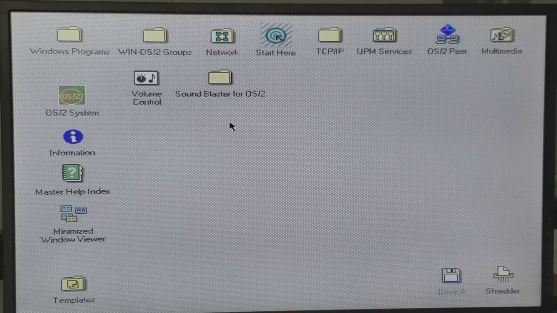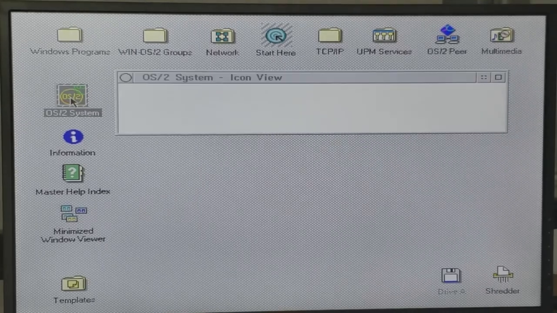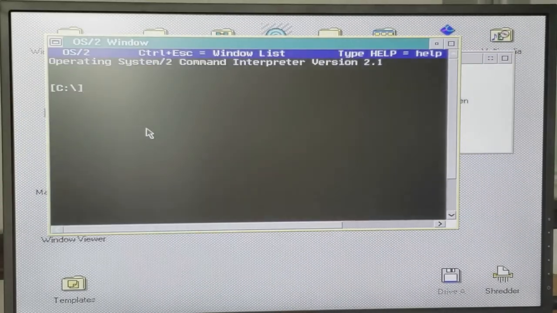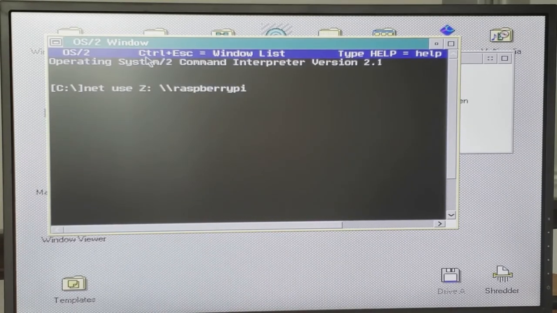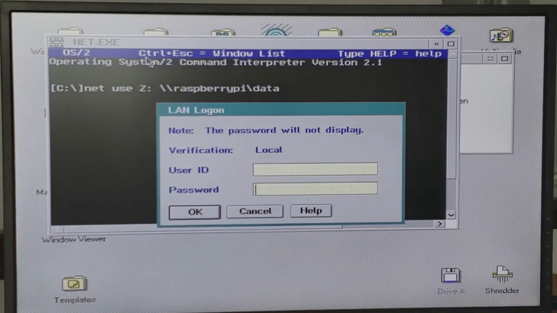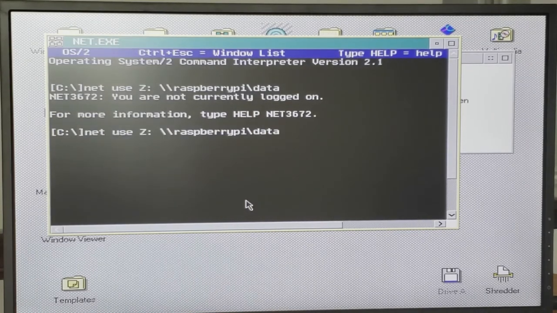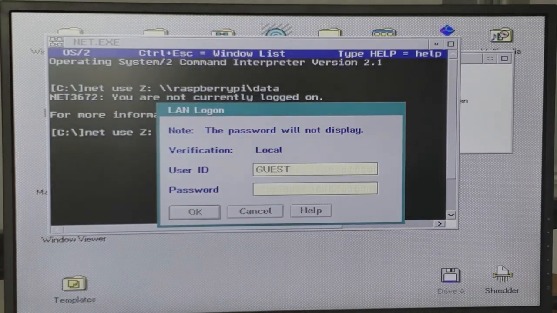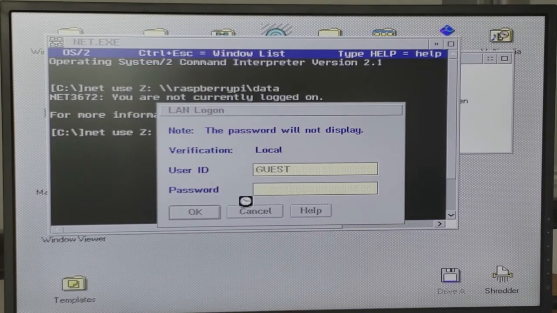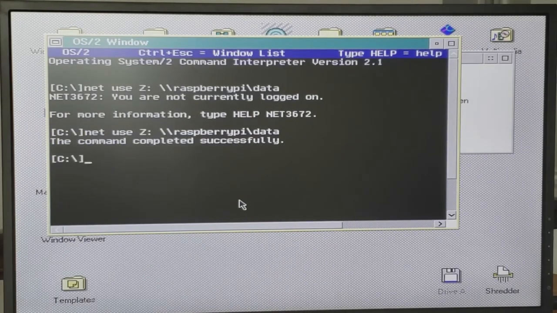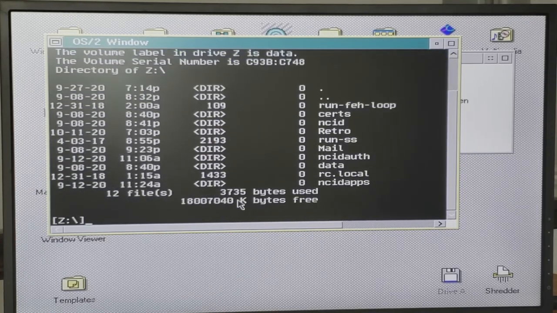So let's take a minute to explore some of the command line networking items I've set up. If I go to command prompts here and then go to an OS/2 window, we can do a net use command to connect to my Raspberry Pi. Looks like it may be wanting a user ID and a password. Let's type guest. Login was successful, and the command completed successfully. There you have it. So now if we go to drive Z, we can see my Raspberry Pi.